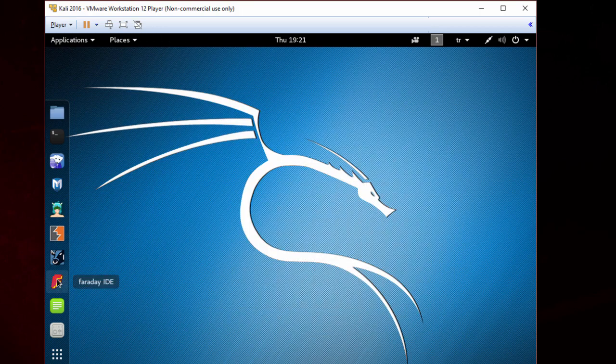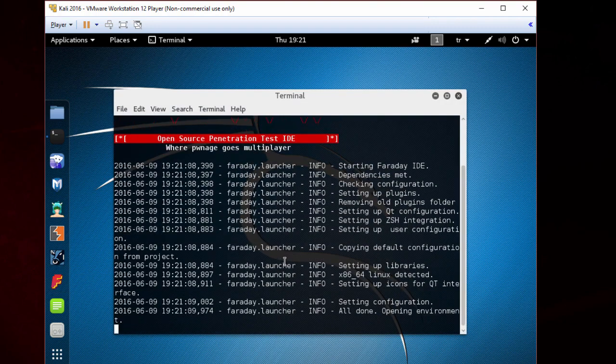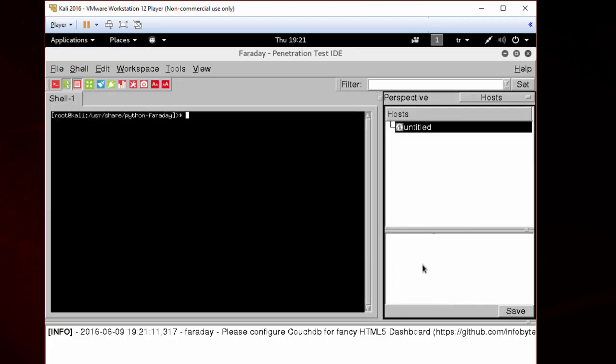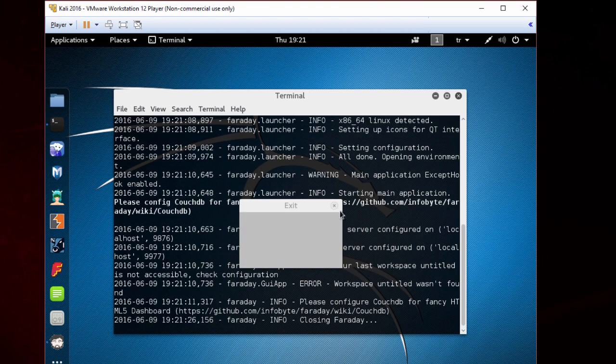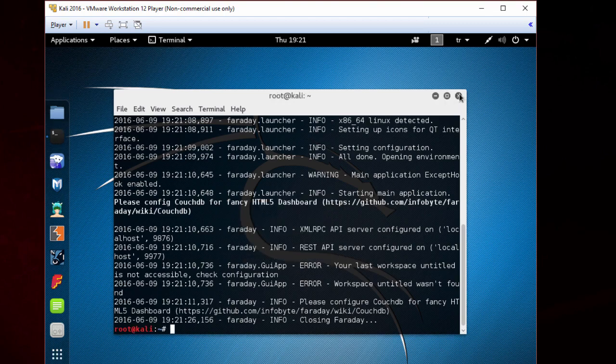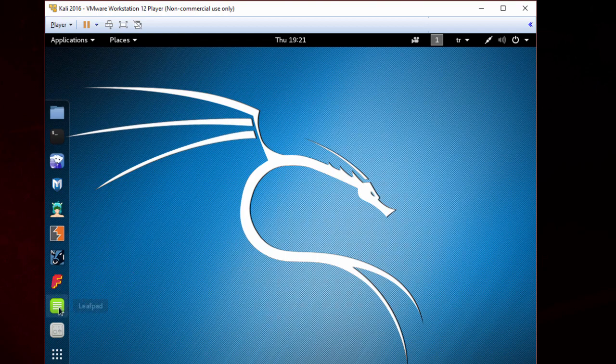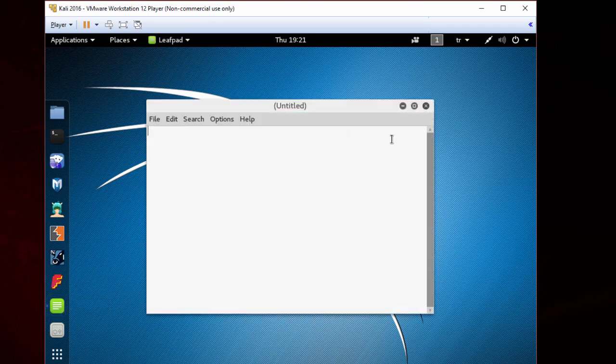And the next one, Faraday. This one provides an integrated pen testing environment, IPE, which is purely designed for collaborative pen testing and data sharing among pen testers. Although similar to Armitage, Faraday is more focused on multiplayer monitoring of your colleagues and easy reporting. I'm closing it for now. Okay. And then this one, LeafPad. LeafPad is a very simple text editor for taking notes easily.